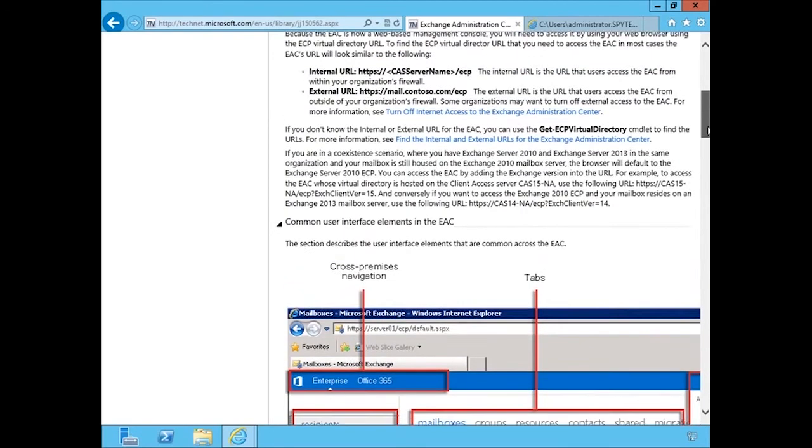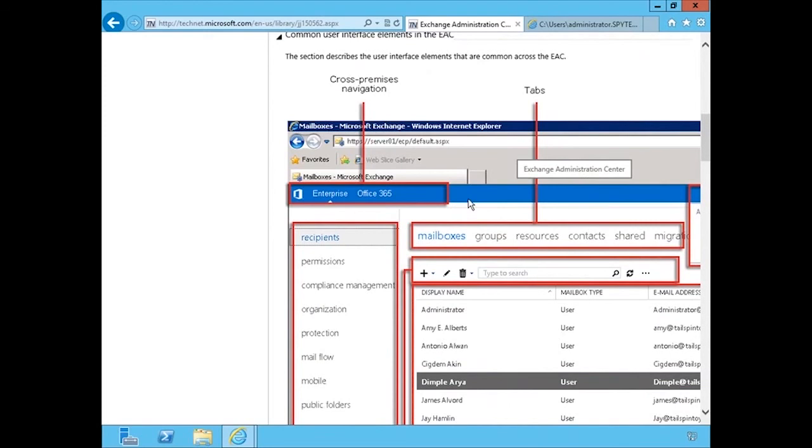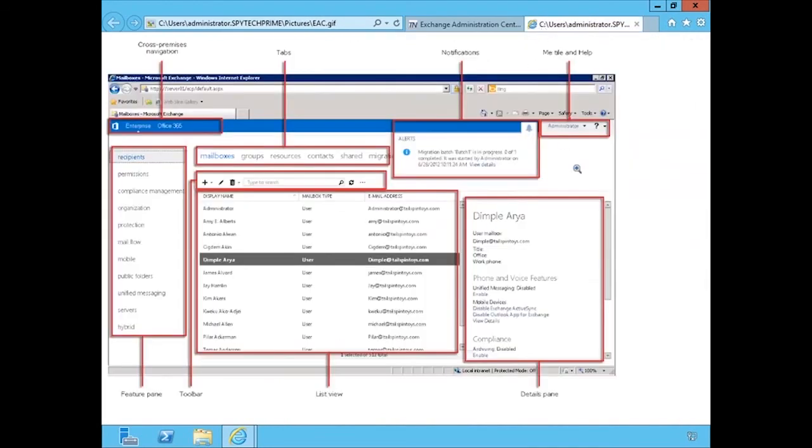It's a little hard to see, so I've saved this graphic off to my desktop here. We can see it a little bit better in full screen. And so you can see here that up at the top of your Exchange Administration Center, we have the various cross-premises navigation. This is for situations where you might have an on-premise enterprise deployment of Exchange 2013 and then your Office 365 hybrid deployment so that you can manage both from within the same console. On the left-hand side, we call this the feature pane. So it's not a navigation pane, it's called a feature pane, so we'll be referring to it as that.